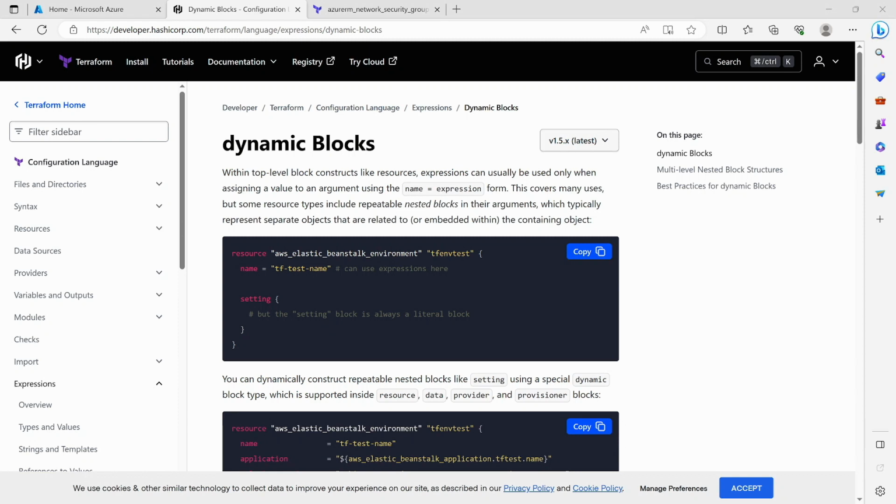Hello everyone. In this session, we are going to discuss dynamic blocks. So what exactly is a dynamic block? Before going ahead to the definition of a dynamic block, let's discuss why it is required.